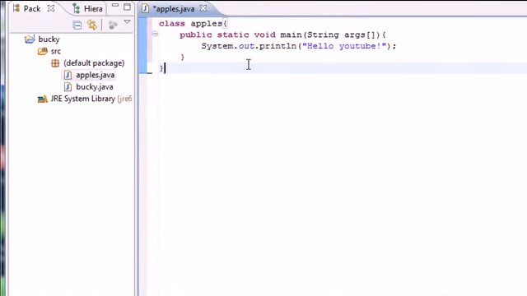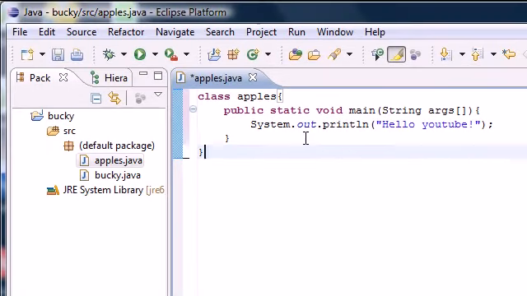Now once you have a program, I'm just going to show you guys how to run it, and then in the next tutorial I'm going to be showing you how to write everything. How to run programs in Eclipse.